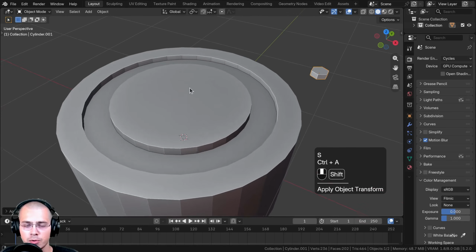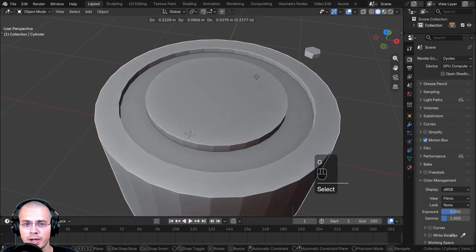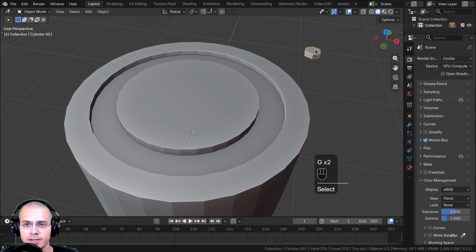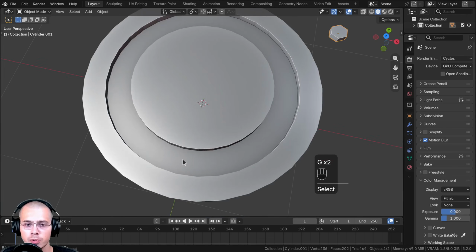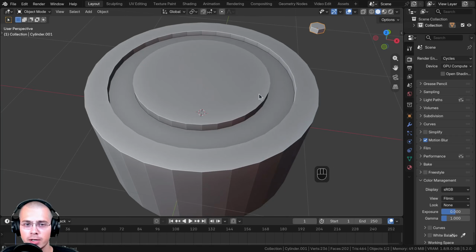So here's another example of where the 3D cursor can be useful. So I have this kind of sci-fi object, and then I have this bolt here, and I want to put the bolt or rivet here in the center, and then I want to duplicate it all the way around.